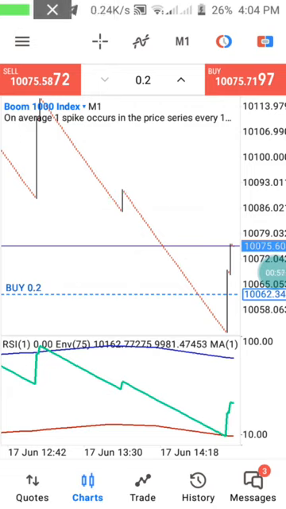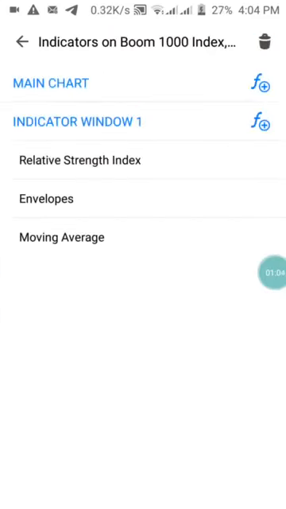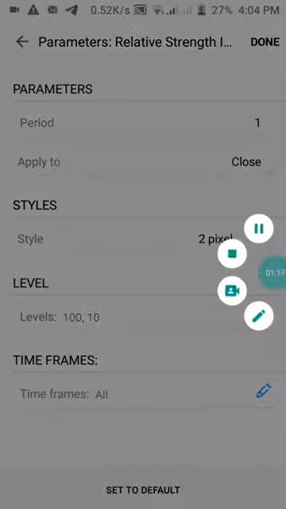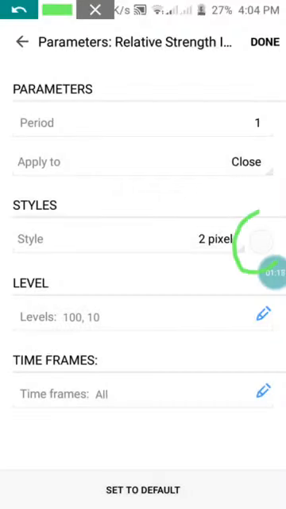So guys, let me explain the settings to you so that you also can set it up on your phone. The settings of this strategy only combine three things. We have the relative strength index, which has a period of 1, and we have apply to open, and we have our style and our background color. You see, this is our background color. I'm using white, so you should use the background that you are using. If you are using black, make sure you have your black color at this area.